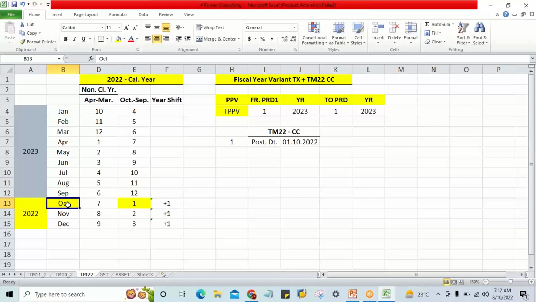So from 1st October, what is happening? 23 got started, right? From 1st October onwards, 23 got started. So our calendar year is 22, it's okay. The date we are going to specify as per calendar year itself, isn't it? But the period we have opened, 1st October means immediately the new year is going to be open. So 1st October means here period is 1 and year is 23, because as per non-calendar year, 23 has started.